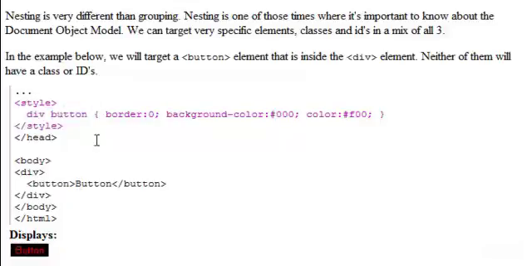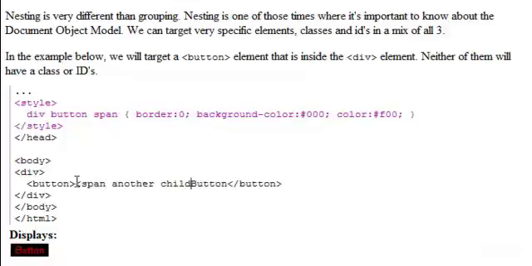If we wanted to go one step farther, we could go span, and just close that there. Now what this would do is it would only target our span. And that's because our span is inside the button, which is inside the div.